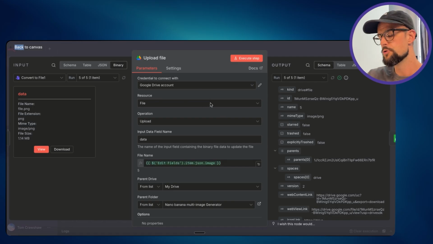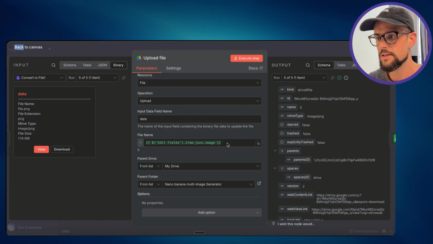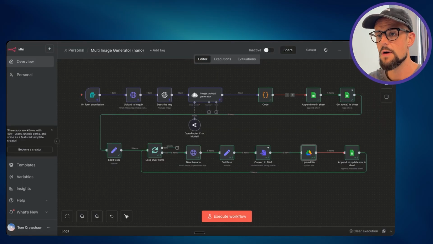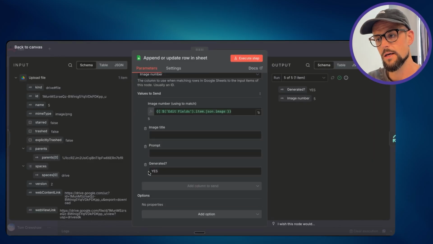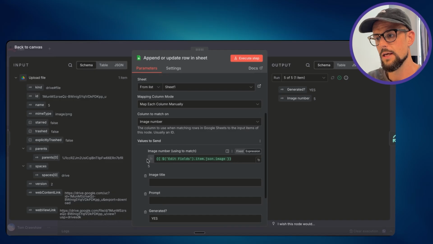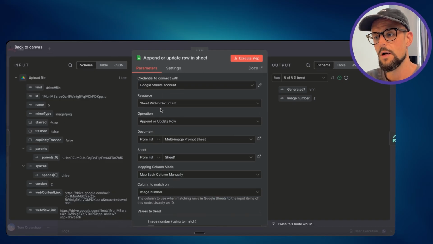If you've been using N8N for any length of time, you should have the Google Drive integration set up. I'm not going to go into it in this video, but I'm pulling in this file name from the edit fields section. And this is just going to number the images 1 through 5 in this example. And we've got a folder set up for those images. The final step is to mark the fields as generated, and we're just going to mark it as yes. We're matching on the image number, and it's just a simple append update row operation.